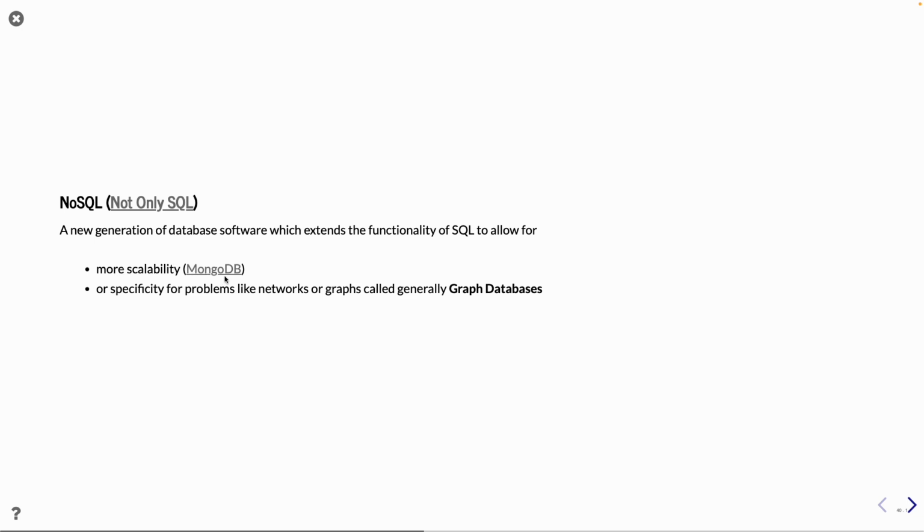So there is this Mongo database system. And then you can also have different specific implementations towards graph analysis, so the graph databases.